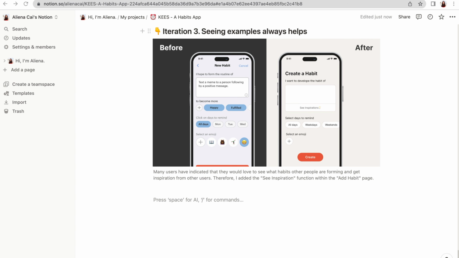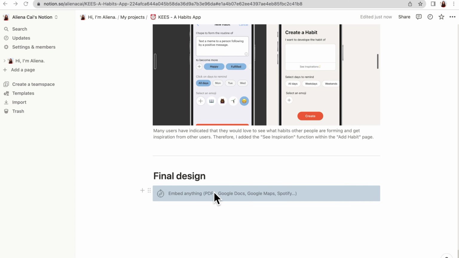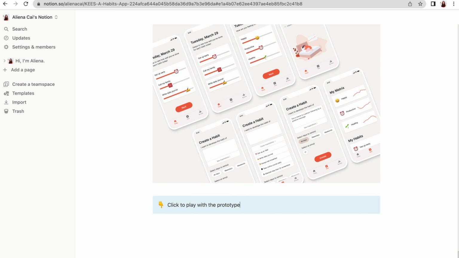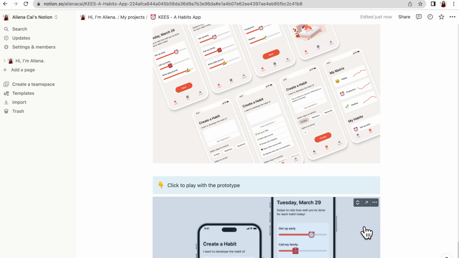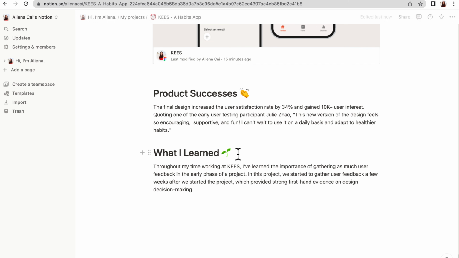And let's add another section that illustrates our final success. I like to create another visualization with Figma to show a lot of screens. And also I like to put in a prototype link here. You can simply paste in the Figma prototype link and Figma will embed it here for you. Finally, you can also add in some descriptive sentences about your product success and what you've learned. It's important to highlight your impact on the project.